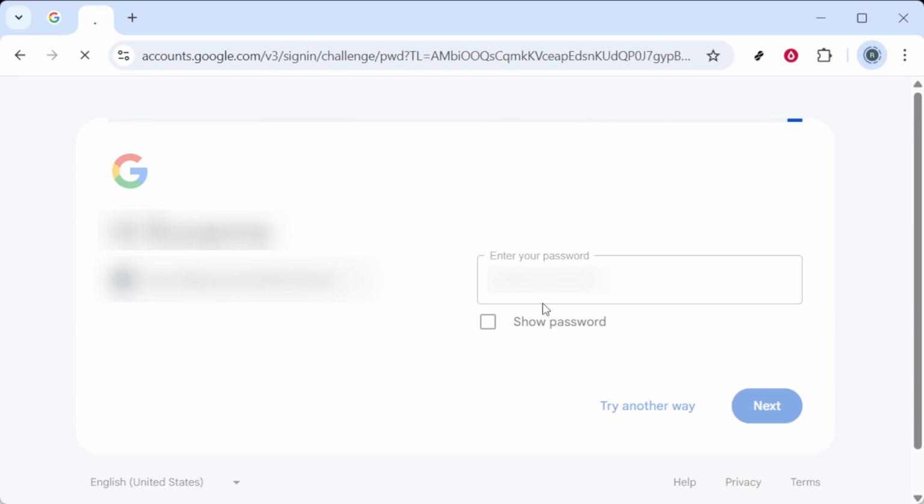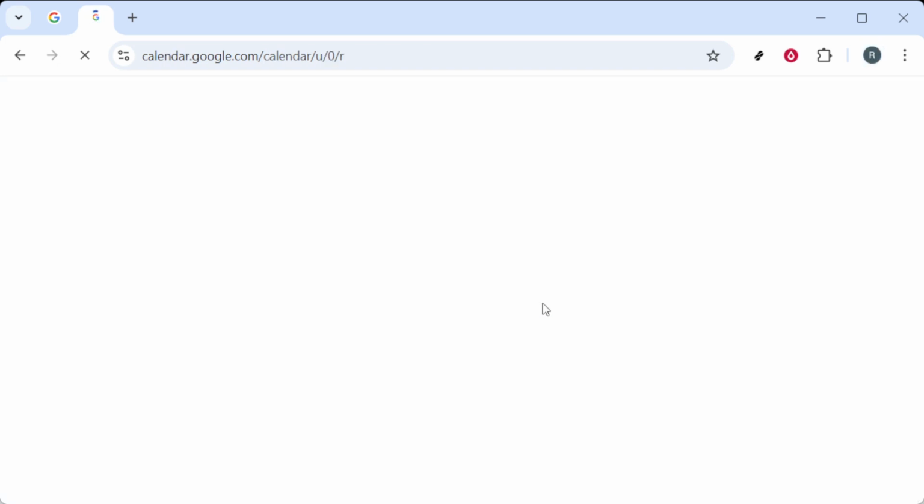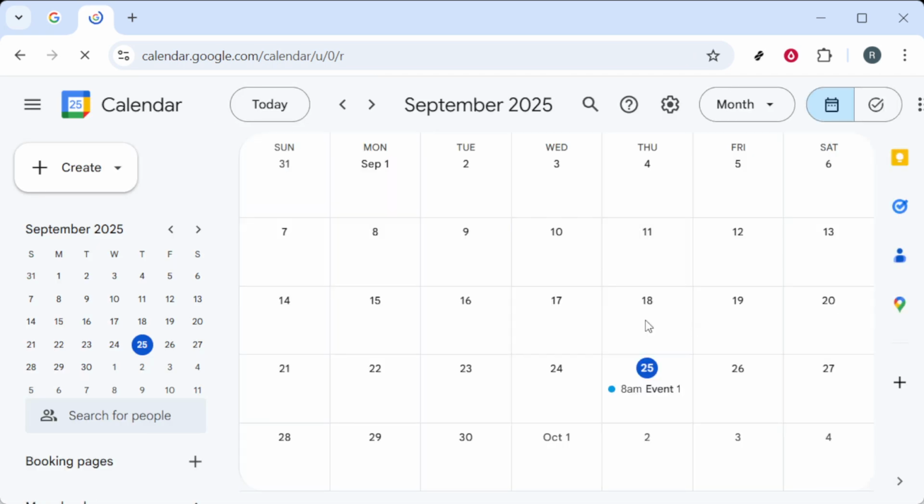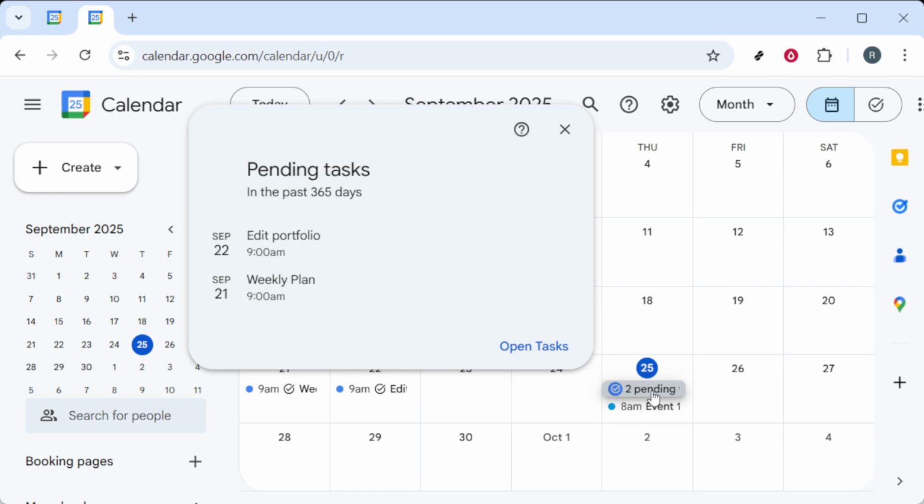Now that you're logged into your Google Calendar, take a look at the upcoming tasks. You should see a menu on the left-hand side where you'll find a section for pending tasks or tasks. Click on this section. It will display a list of all the tasks you've marked as pending or incomplete.